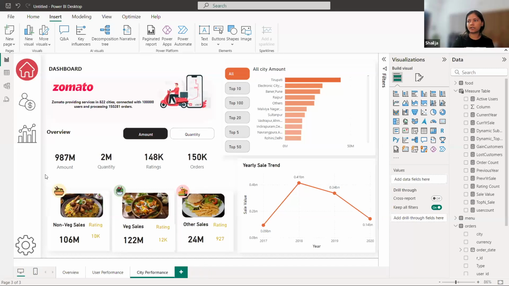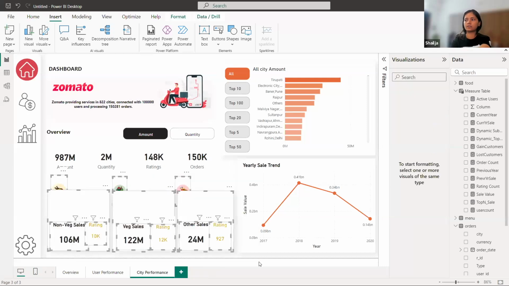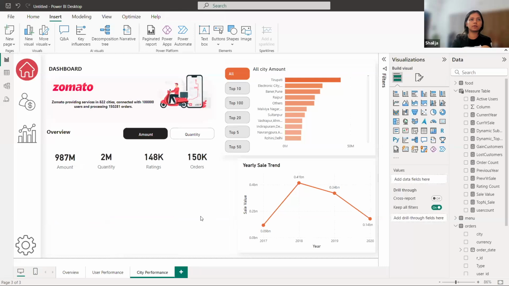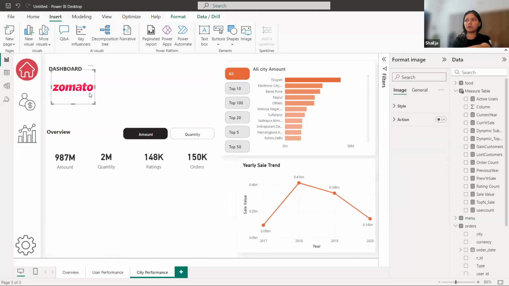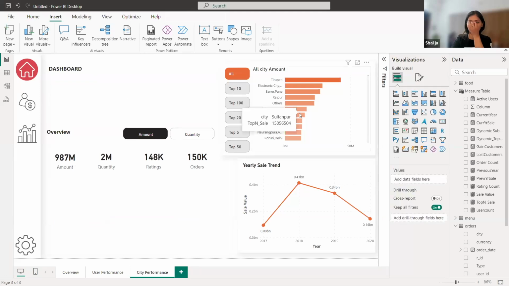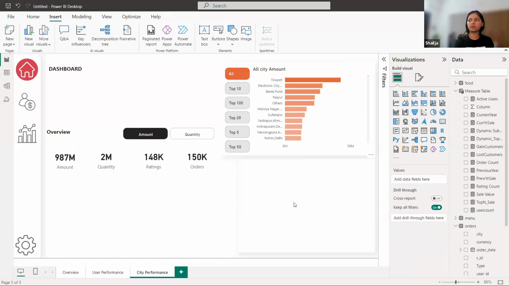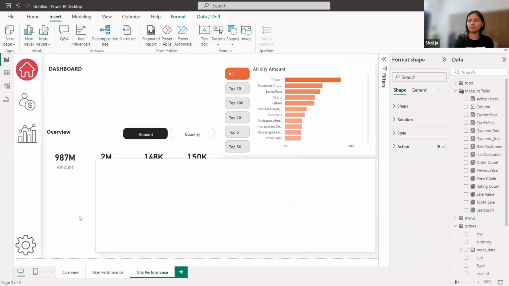Okay. Firstly, I don't need all of these. I'll delete all of these. Okay. Amount, quantity, ratings, and order count will remain as they are. I don't need this. I don't even need this time. I'll remove all of these. I'll remove this. Okay. And I'll remove this. I'm keeping this particular visual for now because I will use its theme and then I'll remove it. And this time I need 3 of these.